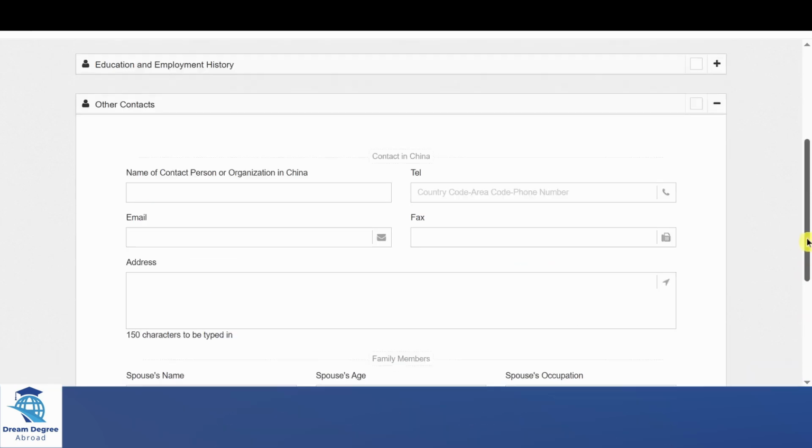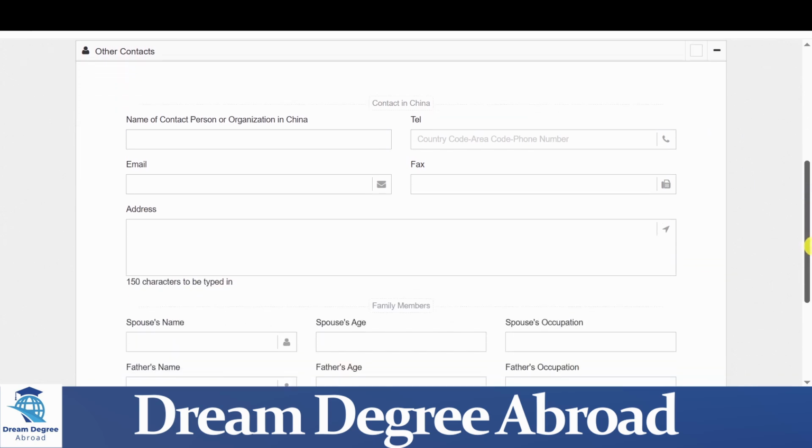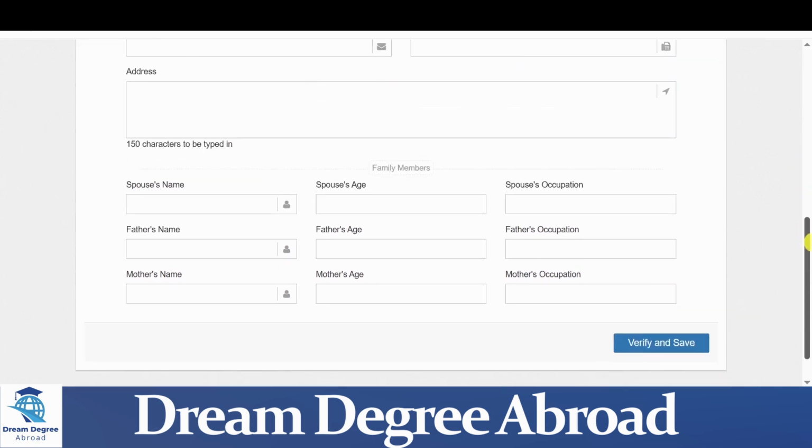So next step is contact in China. If you have a professor's acceptance letter, fill in their information here. Otherwise, you can give details of a friend, relative in China. Enter the name, phone number, email ID, fax, address, and next family members: spouse name, spouse age, spouse occupation, father's name, father's age, mother's name, mother age, as it is, and then click on verify and save.